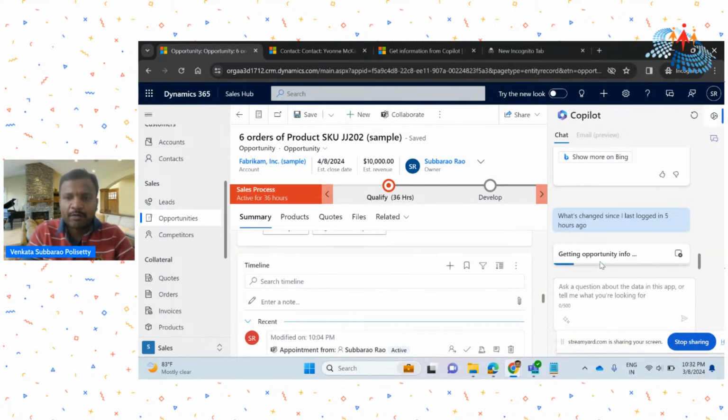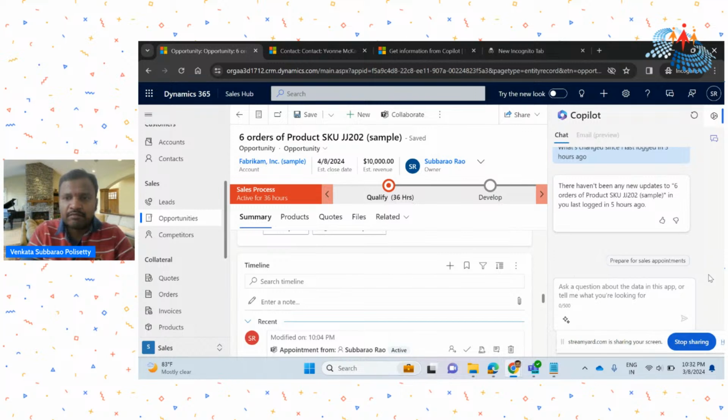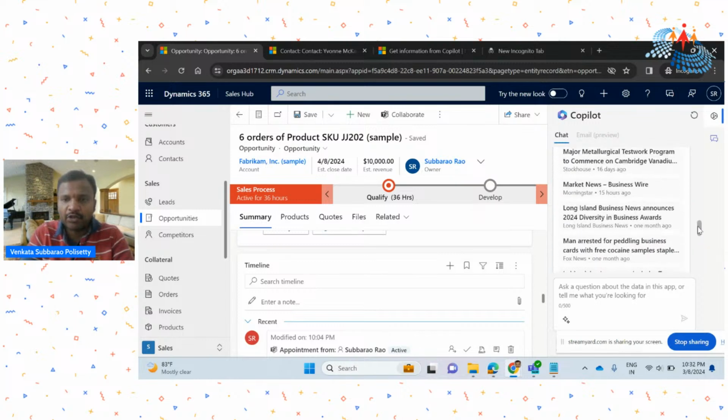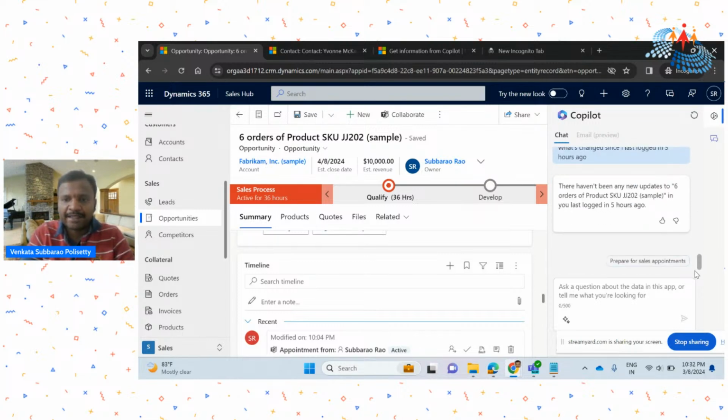So in this particular opportunity, it was saying that within the 5 hours there have not been any new updates to 6 orders. So it does not have any particular updates that happened in this opportunity. So without directly going to the timeline to see what kind of updates I got, I can simply ask this Copilot to perform the scan of it.